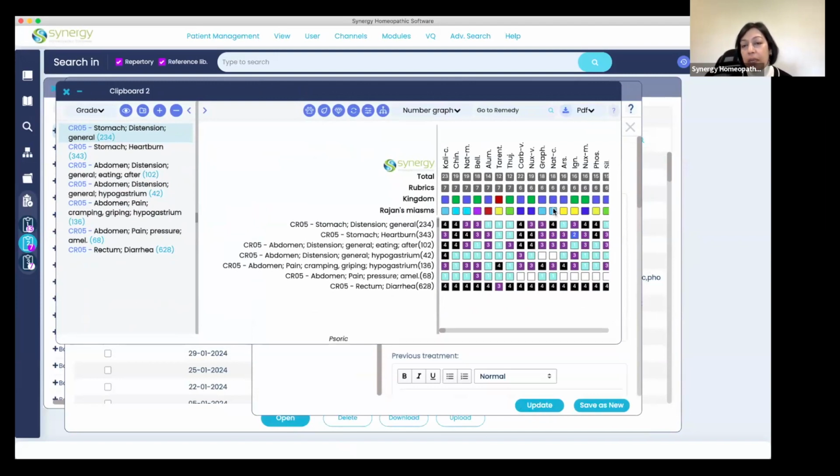Because of changes I might have made on my clipboard, I can either save it as a new session with those clipboards, and you can choose which clipboards from this session you want to carry over into this next session, or you can update this clipboard, in which case it will not save it as a new session line here.